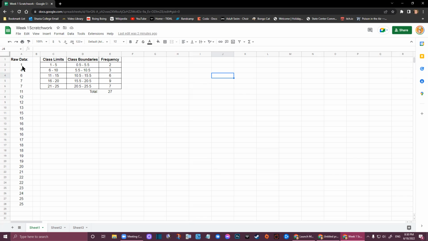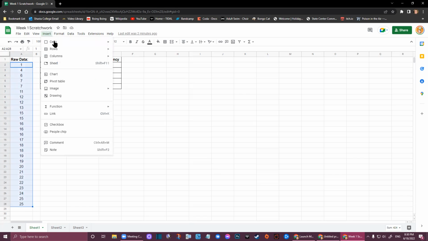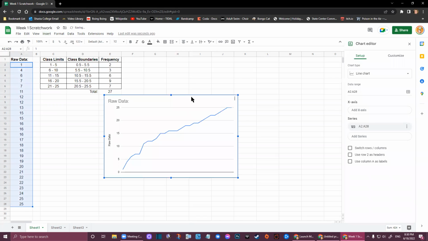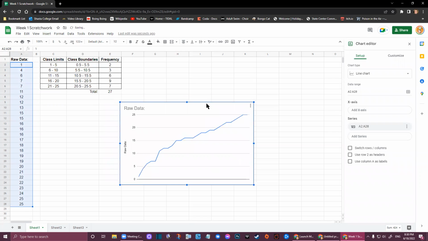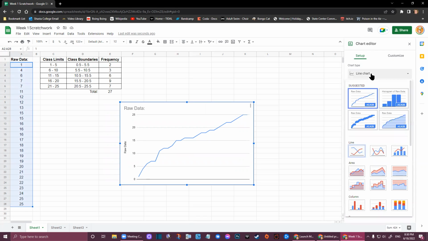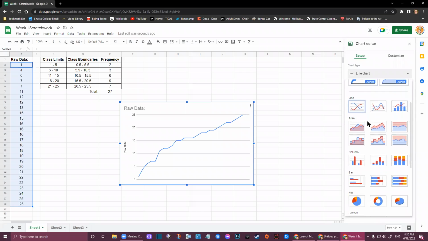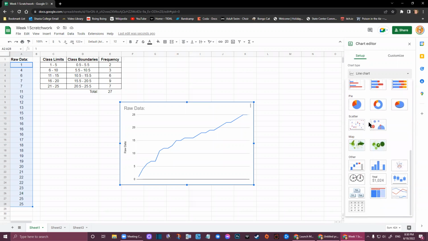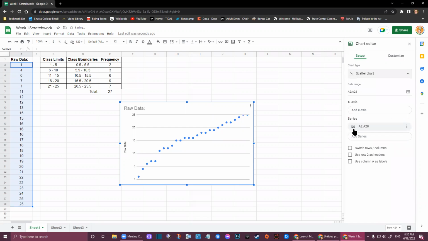I'm going to tackle this by highlighting our raw data. And we know to get charts, we go insert chart, and Google makes its best attempt to guess what we need. We also know we can go to chart editor and chart type and click on that drop down, and you'll see a whole lot of selections. Unfortunately, the closest one that looks like a dot plot is a scatter plot. And when we click scatter plot, we don't get what is expected.